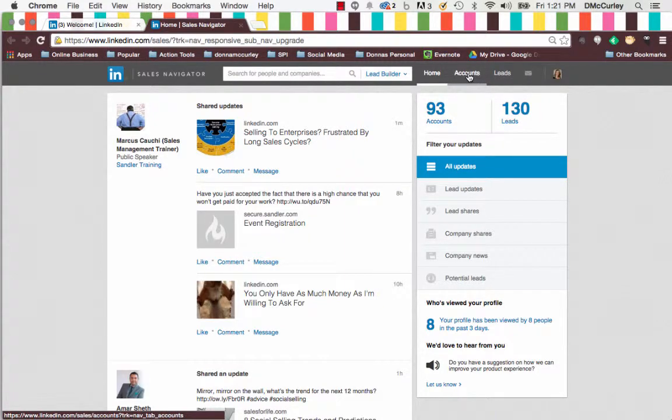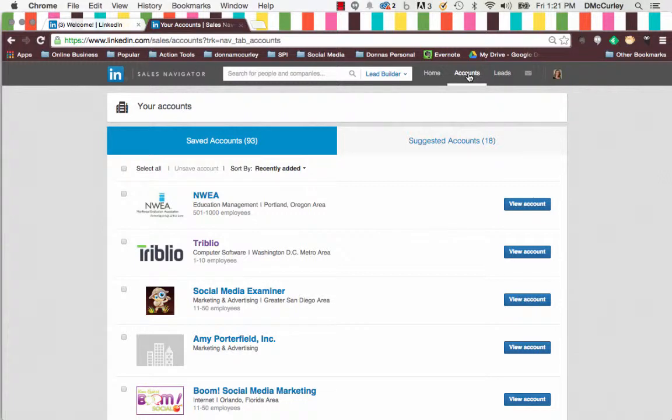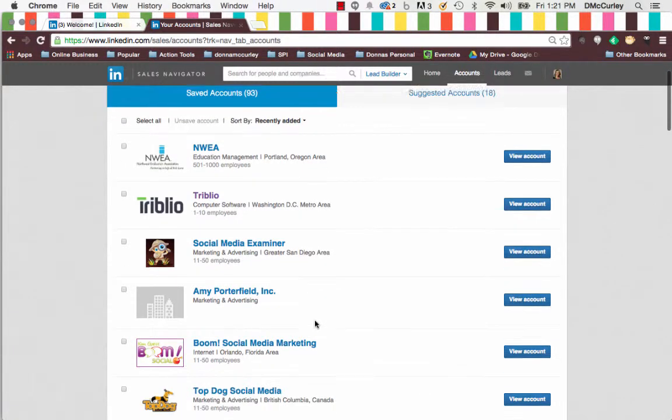So to get started, I'm going to begin with the accounts tab. And your accounts should replicate your territory plan. The reason for that is if there's any company that you're prospecting into, then this is a great way to get insight into what that company might be sharing with the world, okay? So all of your accounts will be listed here.